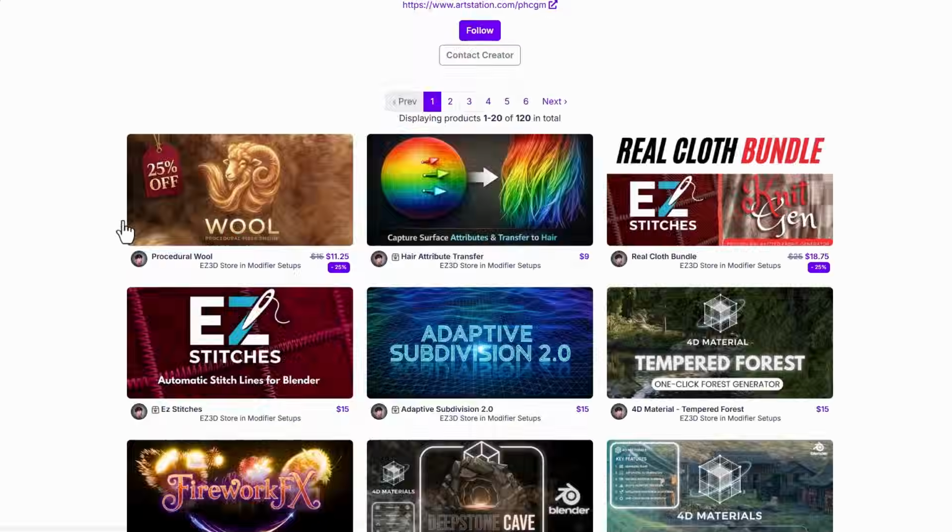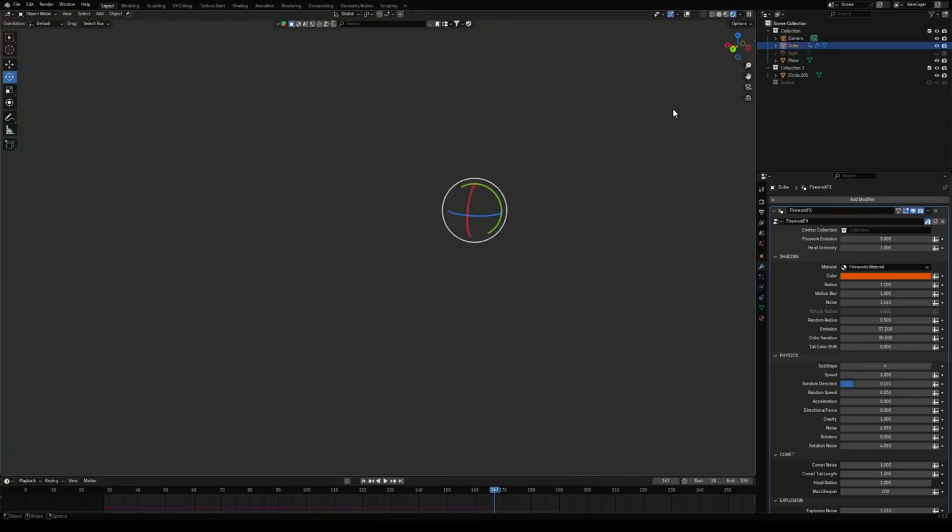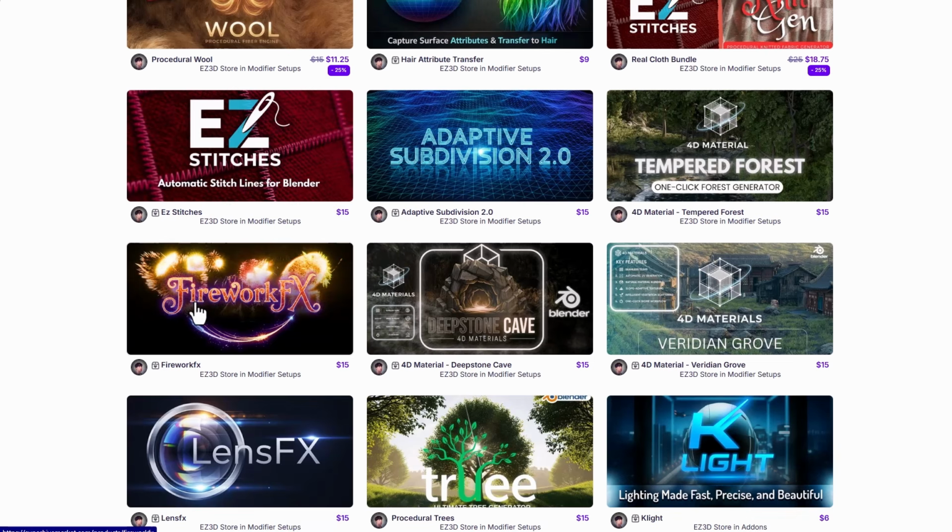Additionally, Easy3D has the Fireworks FX and the Lens FX. These are nice tools that you can pick up and work with, especially if you like to do some nice eye candy related stuff.